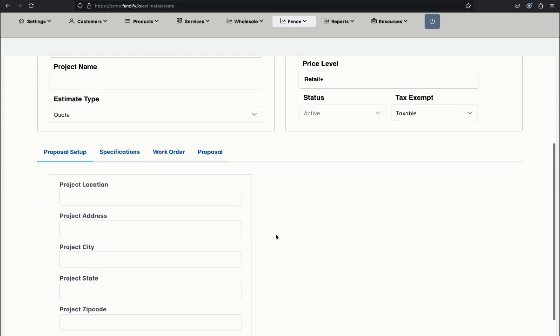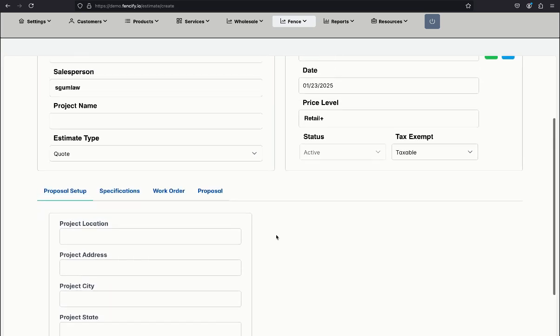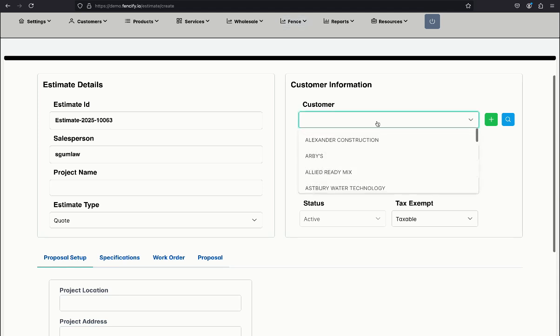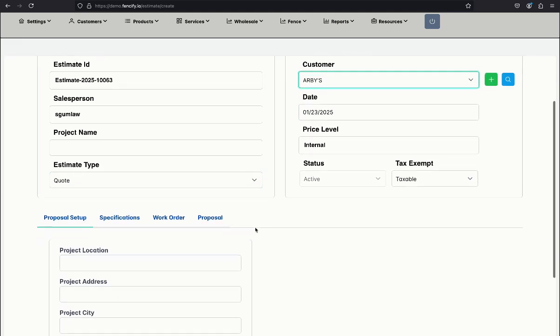The proposal setup involves defining key project information such as the customer details, the project name, the project location if it's different from the company headquarters, and then defining the proposal type and assigning a customer. When assigning a customer to an estimate, the estimate type presents two scenarios to consider.